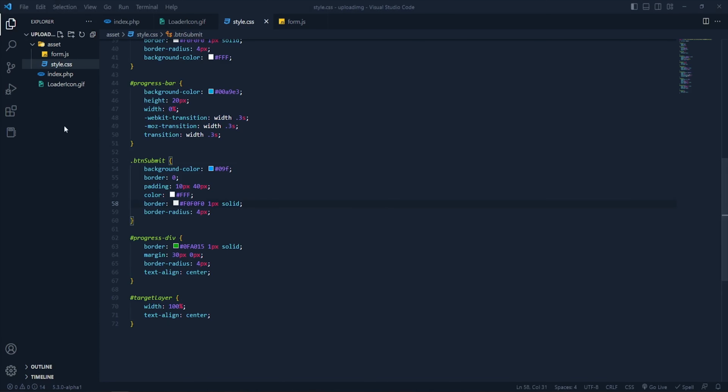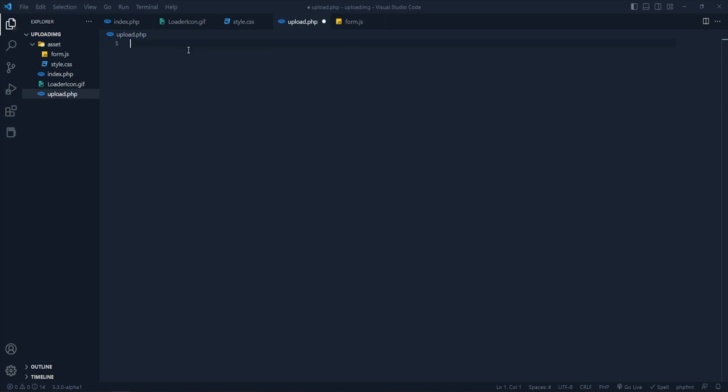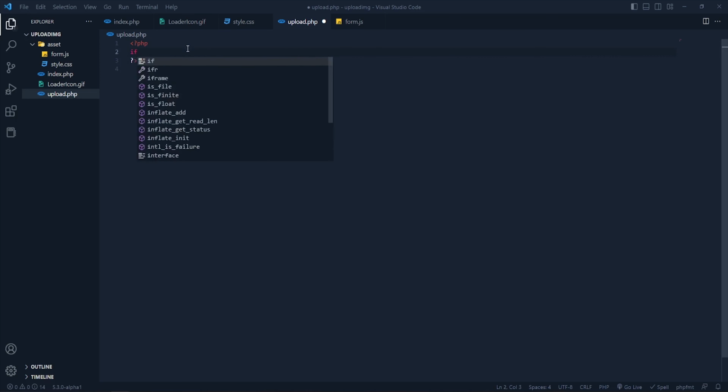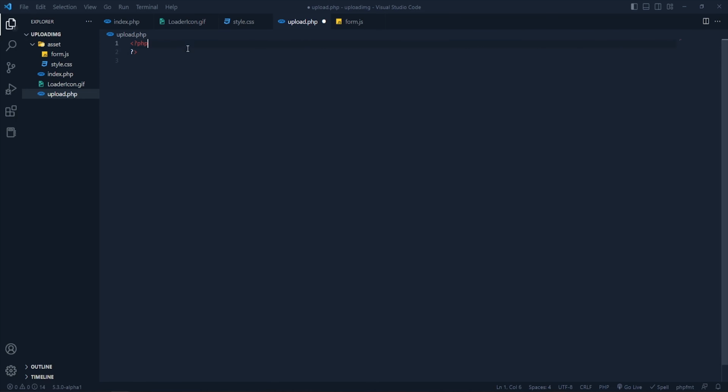For the HTML or CSS part we are done. It is not working right now because we didn't add any PHP code, so it's time to add some PHP code. So let's get back to VS Code, and let's create a PHP file, upload.php. Now let's create a PHP opening tag and closing tag, because without these tags we can't write PHP code in that file.